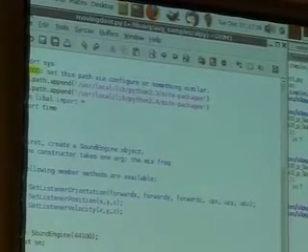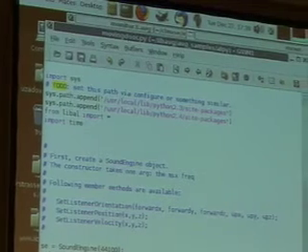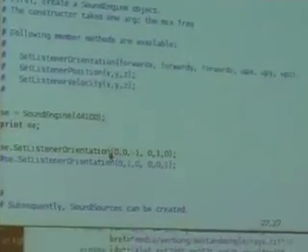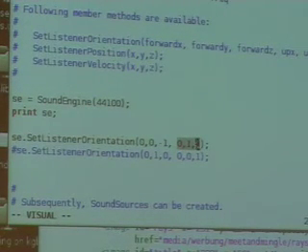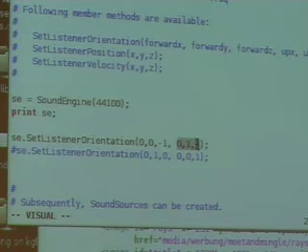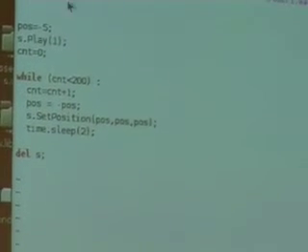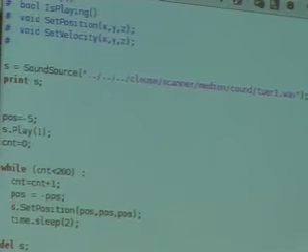Okay, there's a sound engine, there's a listener. There's a listener that looks very much like a camera in OpenGL. You have a forward vector and an up vector, which means this is forward and this is up. It's just going to be 3D coordinates. And it starts a sound source. And then every 2 seconds, it moves its position. And it really is that easy.